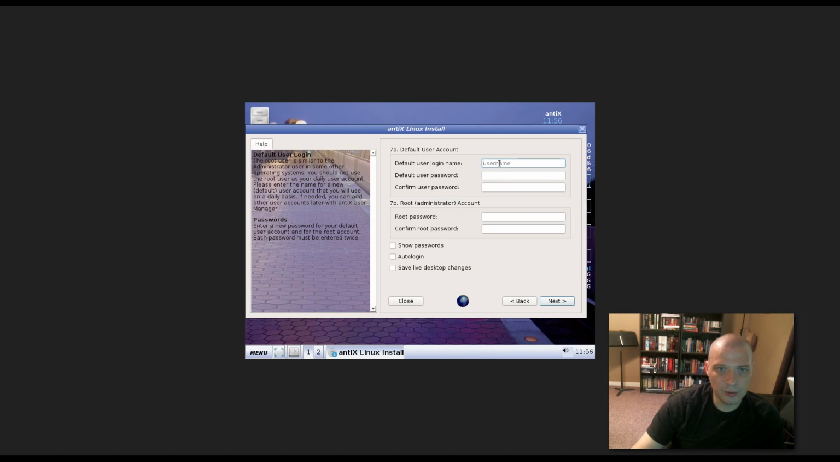Alright, default user account. I'm going to go with AntiX for my username. Default password. Let me give it a password. Of course, this is for our normal user, the AntiX user. We do need to create an administrator password, a root password, too. You will need a root password, of course, to install or remove software to do any changes to the system.